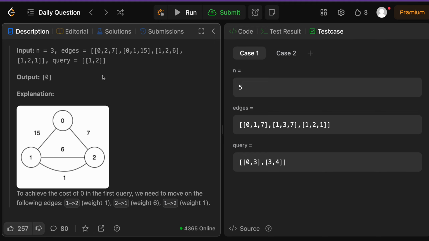Of course, it's going to have a length of 1. Why? Because we only have one query, or basically one pair of vertices S and T, going from 1 to 2. Notice our path is going from 1 to 2 with those specific weights 1, 6, and 1.